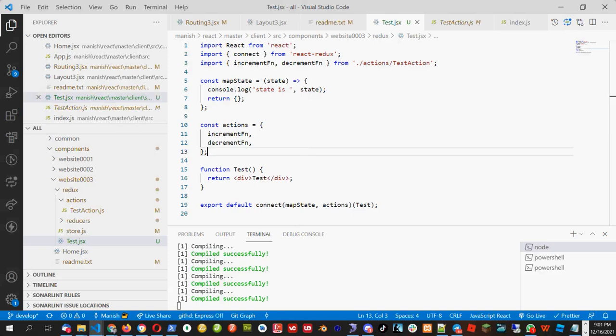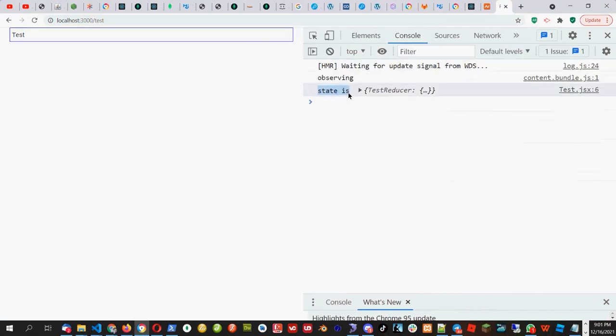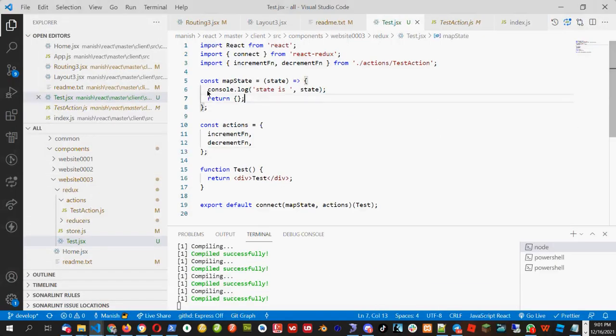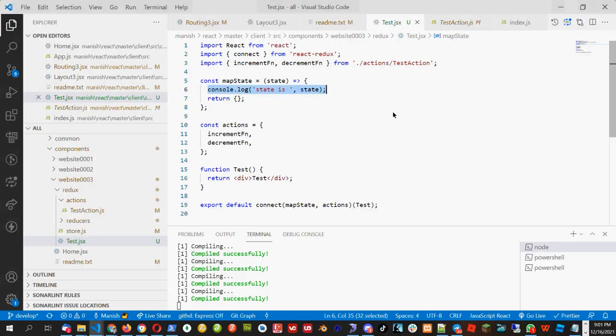1 second, okay. So I'll refresh it. So as soon as I refresh it, you will see the state which I have written here is having the test reducer, and the reducer is having the counter variable and the error. So it has all the variables which we created in the reducer.